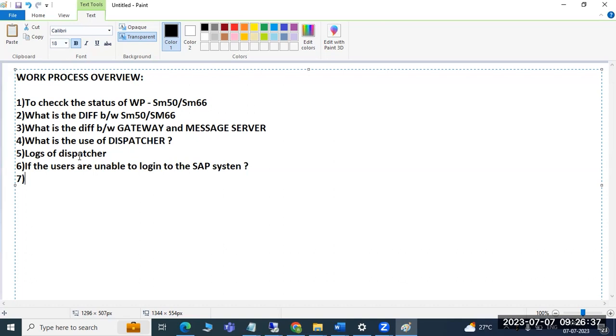So what is the command to check the connectivity between the application server and the database? R3trans -d. Okay, this command is very important. What is the command to check the DB connectivity? This is the one, R3trans -d. This is very important. So next one.